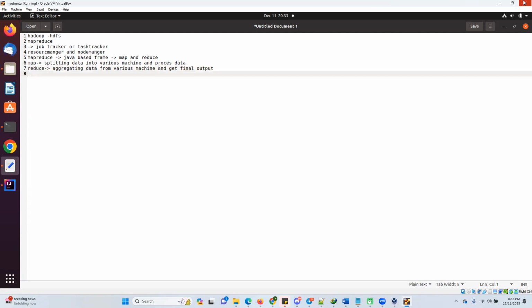Let me take an example use case scenario. Say I have a text file, test.txt, with some data, like hello, and it has repeated data. I'm just doing the word count through MapReduce, so I'm taking a very simple file with data like this in my text file.